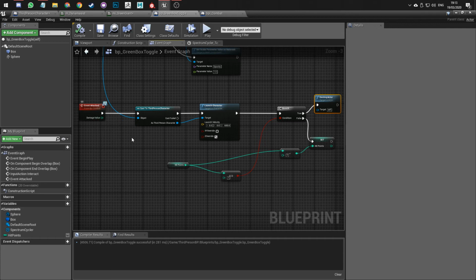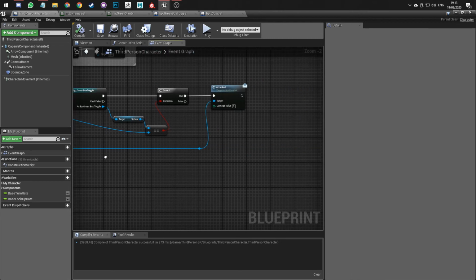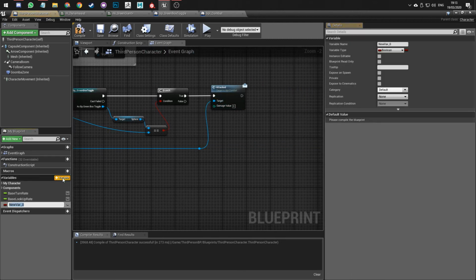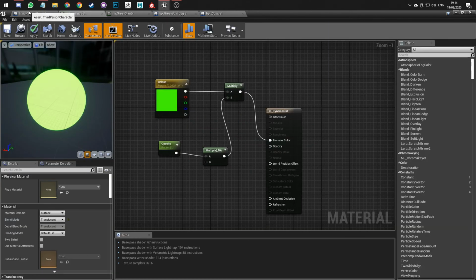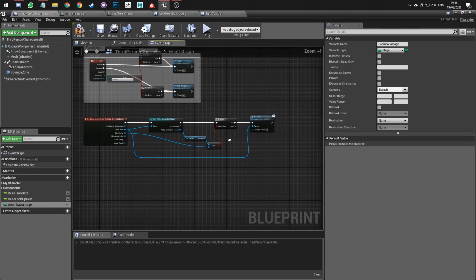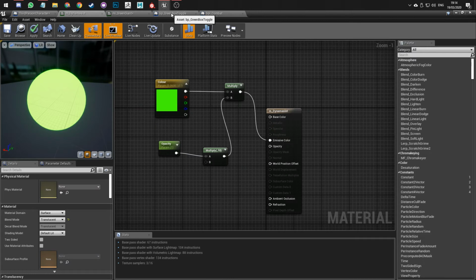Okay, so actually we didn't even need our damage value. But if we did, then we would plug our damage value into here, our save, and then in our third person character, we'd create, say, a new variable, Goomba damage, and that would just be an integer. And if we want to, oh, actually no, because this wouldn't scale right. Okay, so let's go back into here.